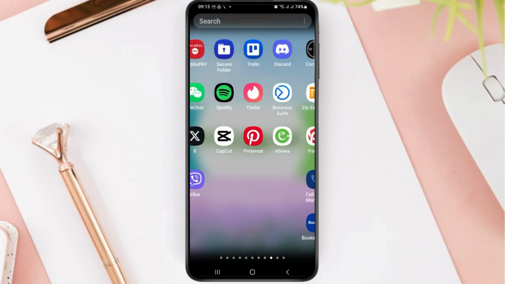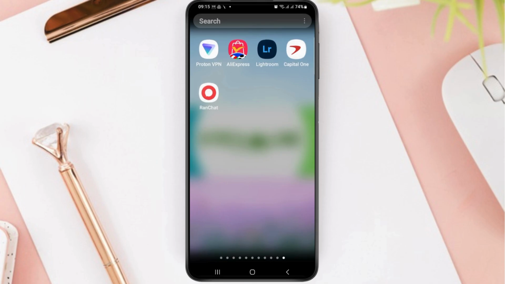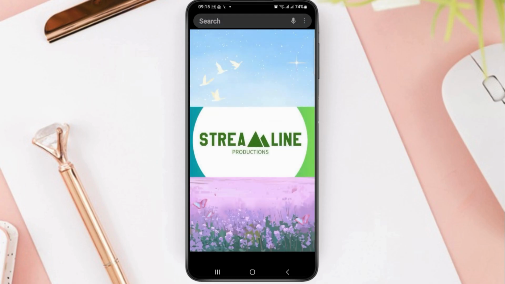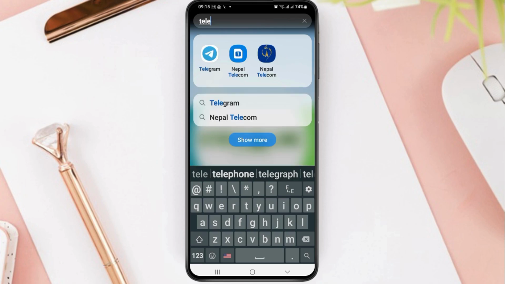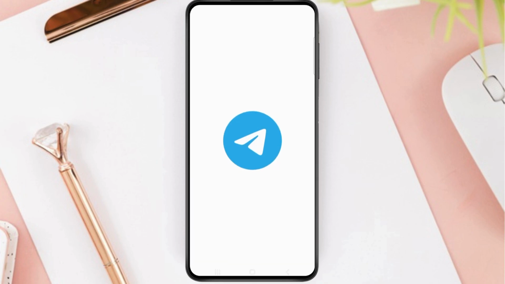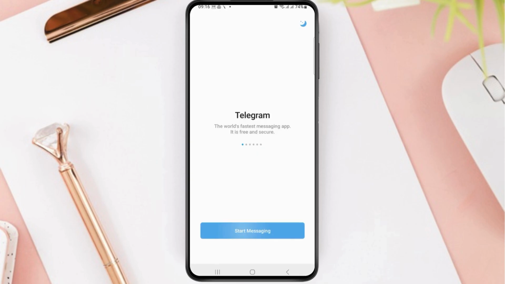In this video tutorial, I'll be teaching you how you can watch Telegram videos without downloading them. For this, first you have to launch the Telegram application on your device. Go to the search icon on your device and search for Telegram. After you search for Telegram there and tap on it, Telegram will be launched on your device.